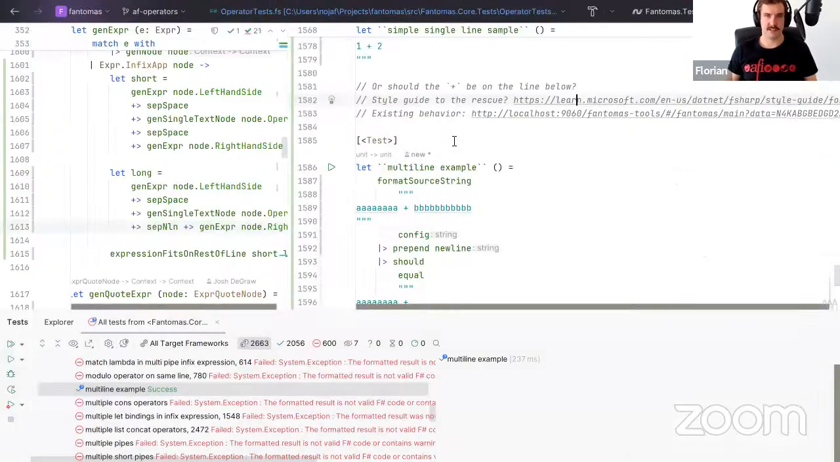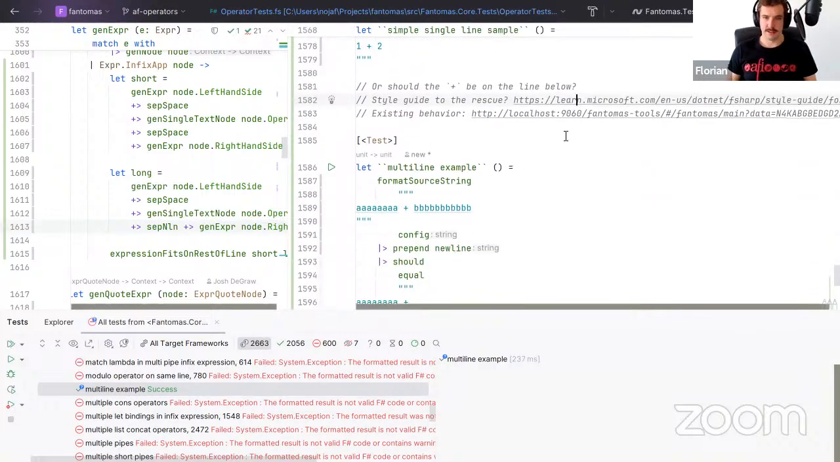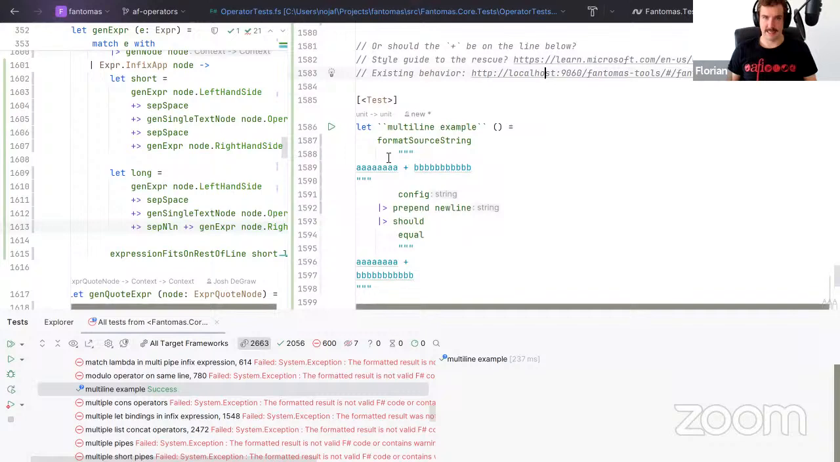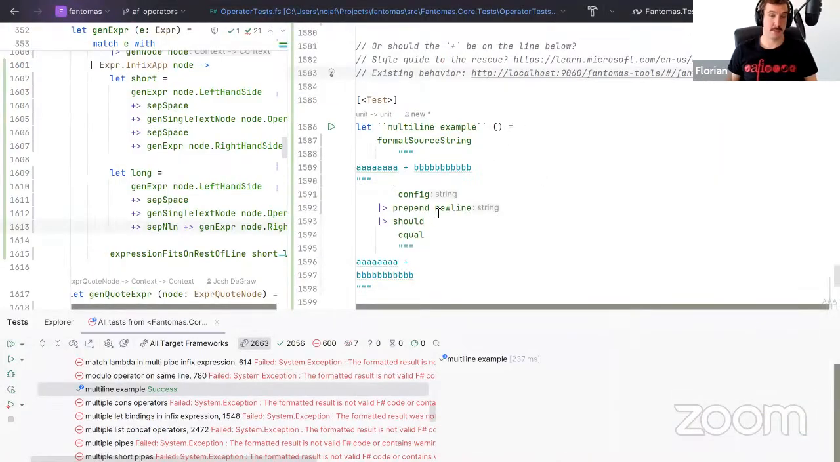And there's a little bit of debate about what this does. So the existing behavior over here is that we actually put the plus on the next line. So we got our test working, but the way it's implemented today is just different.